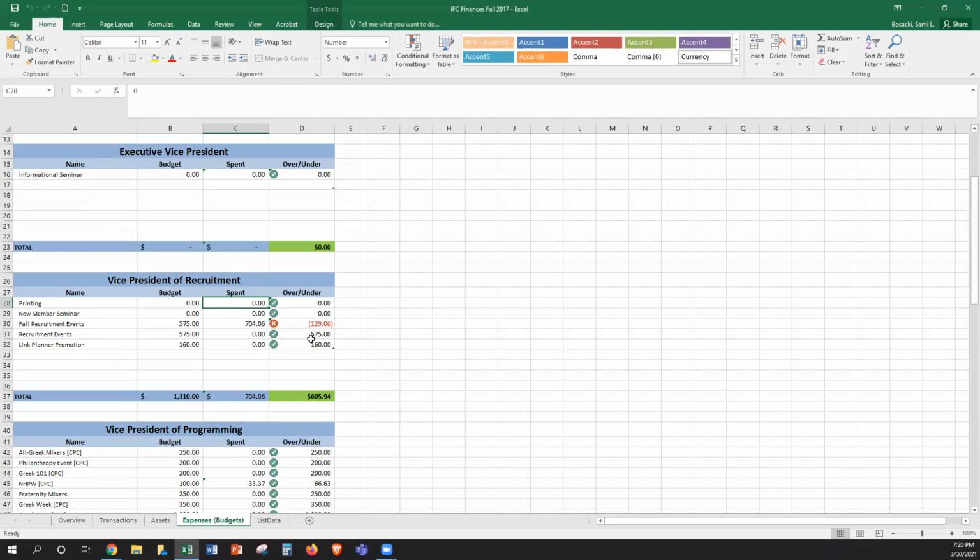And so they can use this document for future reference as well. And similarly, you can see that they budgeted $575 for their fall recruitment, but ended up spending over that amount. They spent $700, which means they went over budget by $129. So it's important to consider that overspending on this budget impacts the rest of the budget, because they went over their amount.